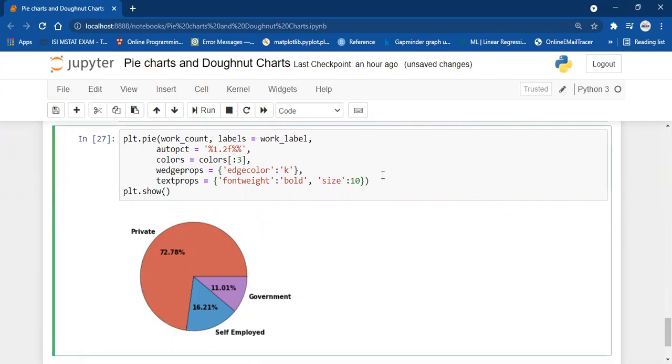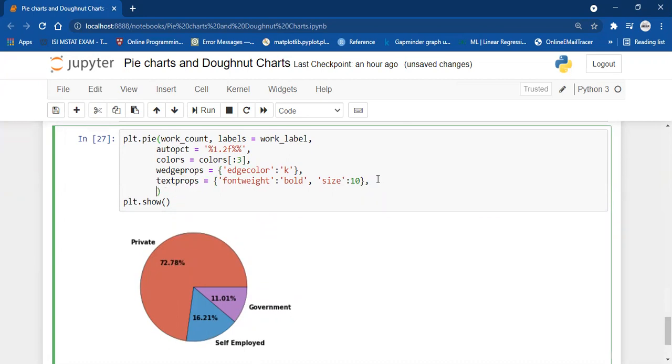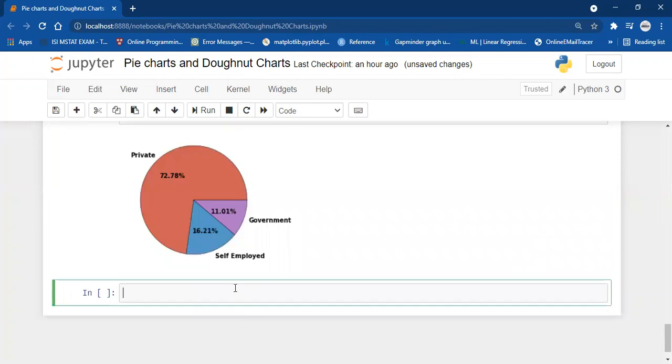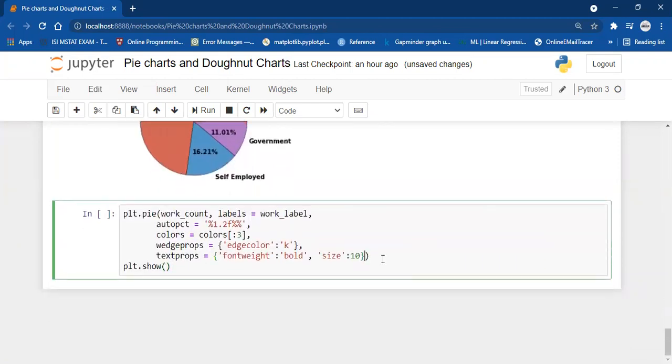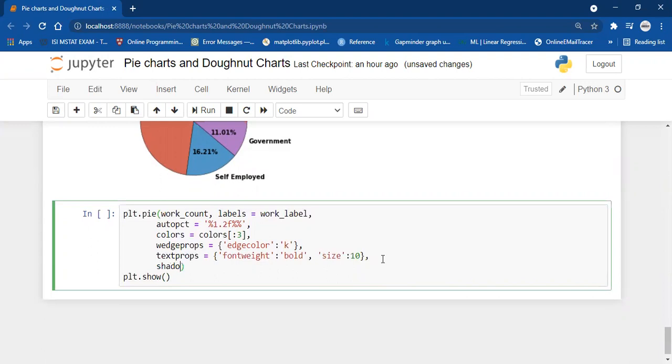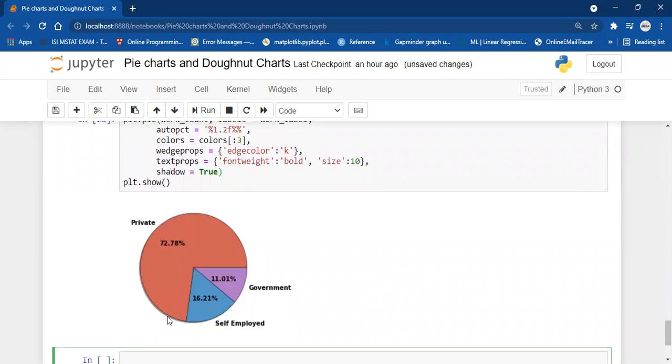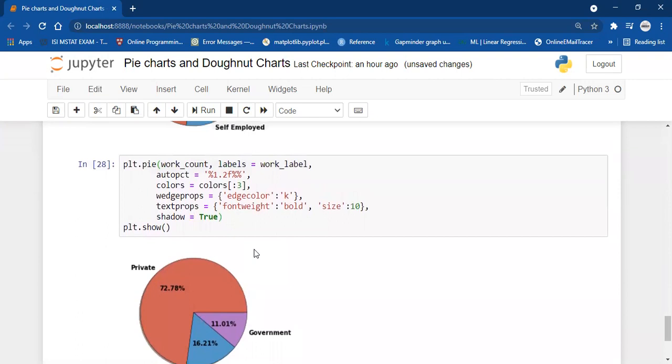Now, let's say you want to give a 3D feeling to your pie chart. So how can we do that? We just need to add one more parameter, which is shadow. Let me just copy this and do it in a different cell. So how can we add a 3D feeling to our pie chart? It's shadow equals to true. So as you can see, there is a thin border coming out, making it 3D.